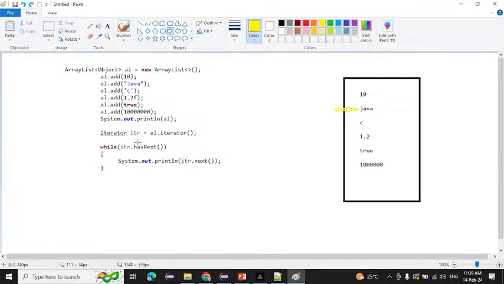So if this returns true, then it will go to itr.next, which will return an element. After that, this cursor will shift to this empty space. Again this method will be called, itr.next, and this cursor will shift to another point here. Then again it will ask, is there any element? Yes, we have an element. It will return true from here. It will go inside iterator.next and return the value. Which value do we have? C, and the cursor will shift to the empty space again.